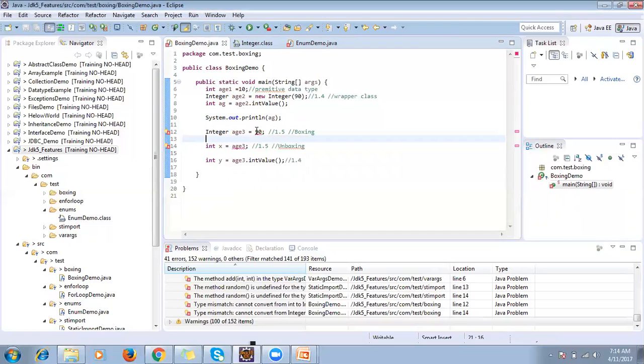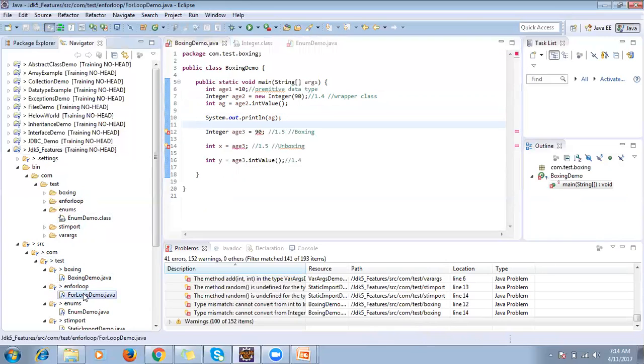To make this statement on line number 12 succeed, we have to follow line number 7. Line number 7 is successful. You can assign 90 to Integer, but you have to use new Integer. So all the features will not work. In a similar way, the enhanced for loop also fails.